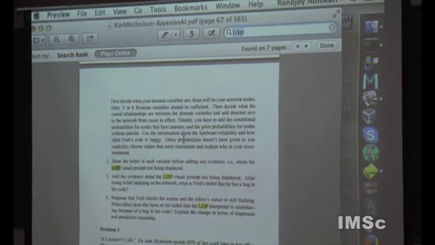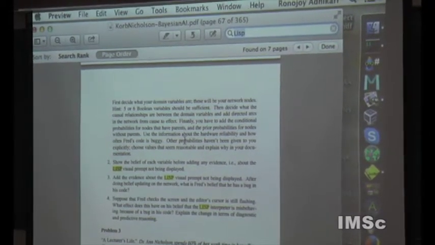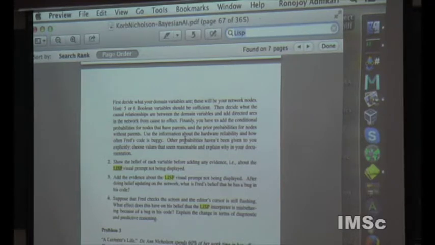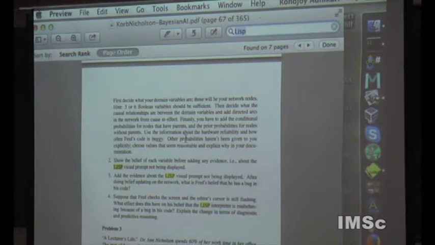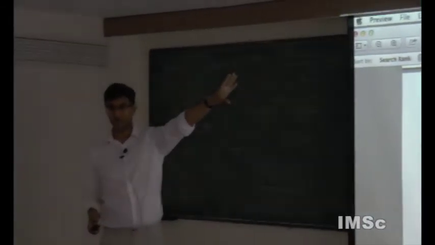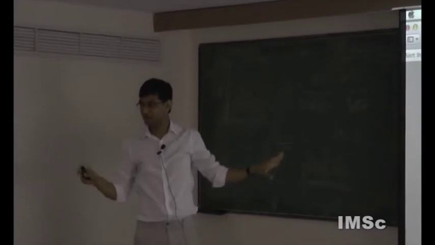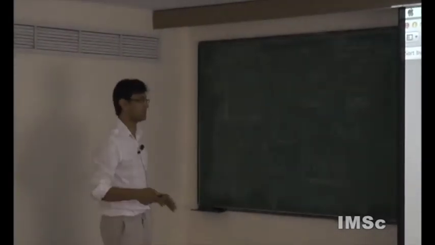So this is like if hardware is not working, editor will not work. If the editor cursor is flashing, hardware is probably working. So you have to build up all of these causal nodes, causal links.